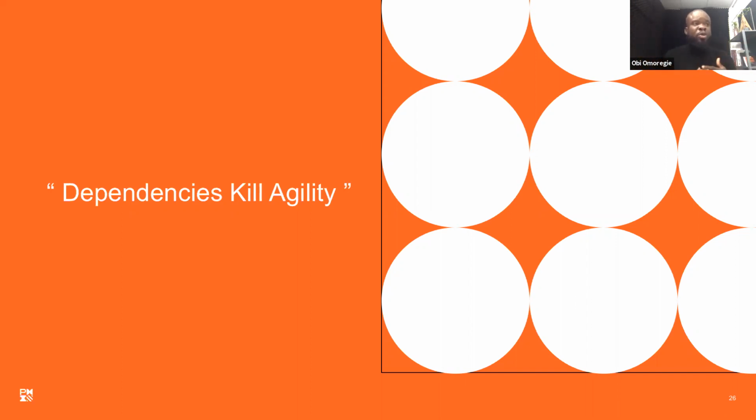If, for example, you are implementing a Scrum methodology, whereby within 2 weeks you expect an output, that dependency on different teams makes it impossible for you to have an output within a 2-week period.